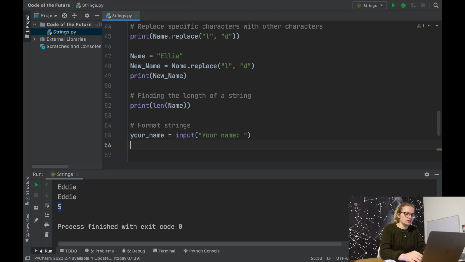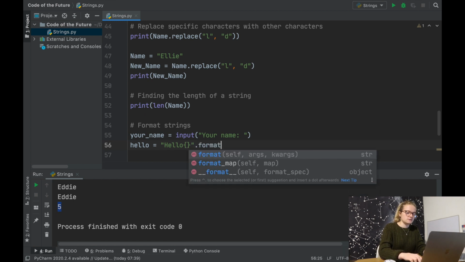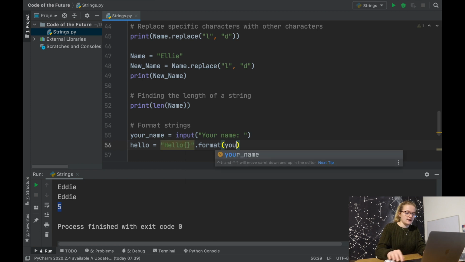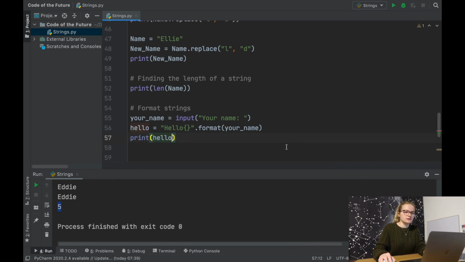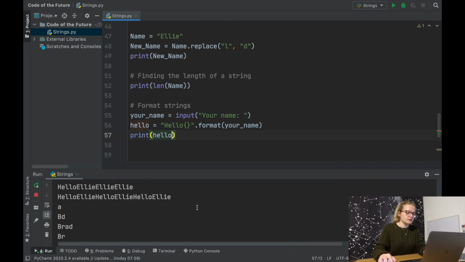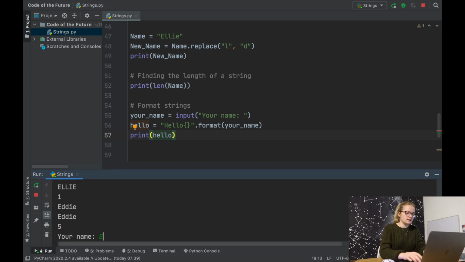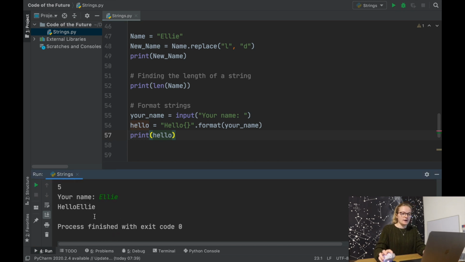Okay, and then we're going to say hello will equal hello, and we're going to have these squirrely brackets. Then at the end of the string we're going to say dot format, your name. Okay, and then we're going to say print hello. Okay, and we're going to run this, and I'll just show you what happens. So we're going to run. It says your name, so my name is Ellie, and we're going to press enter, and it says hello Ellie.